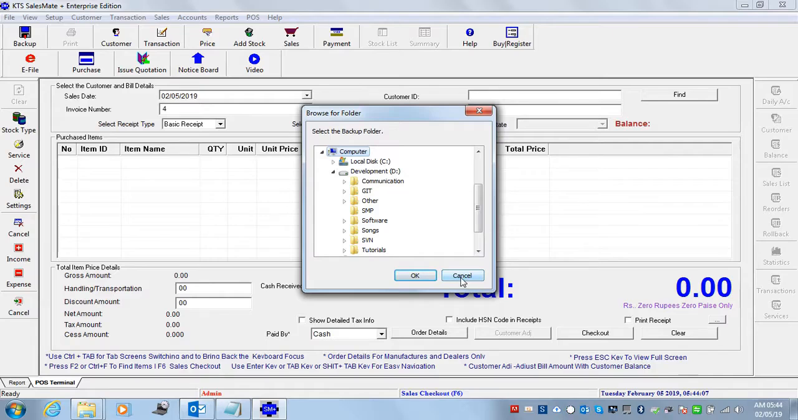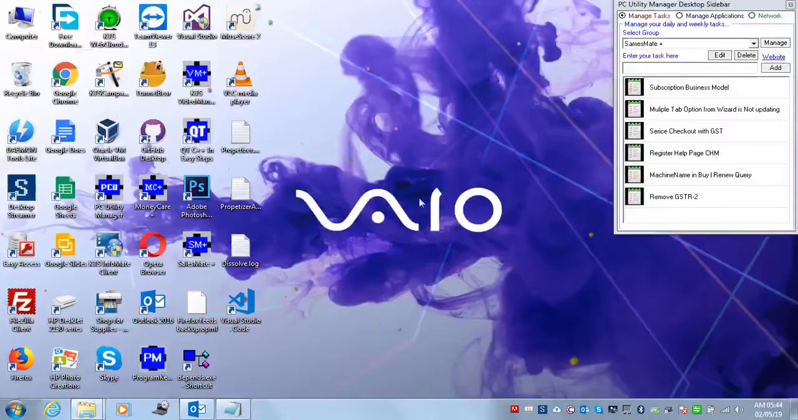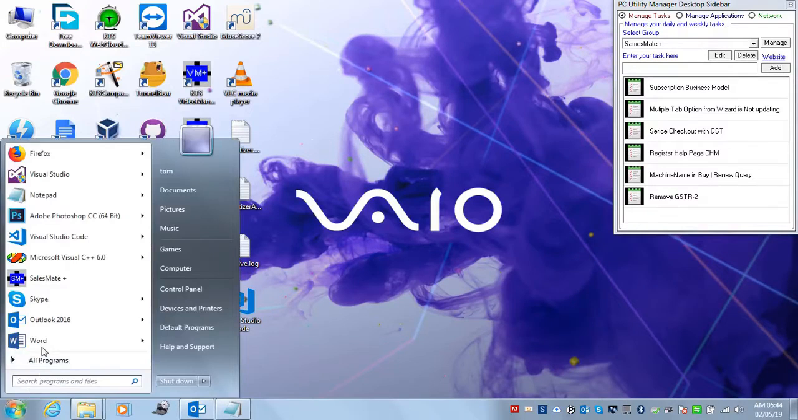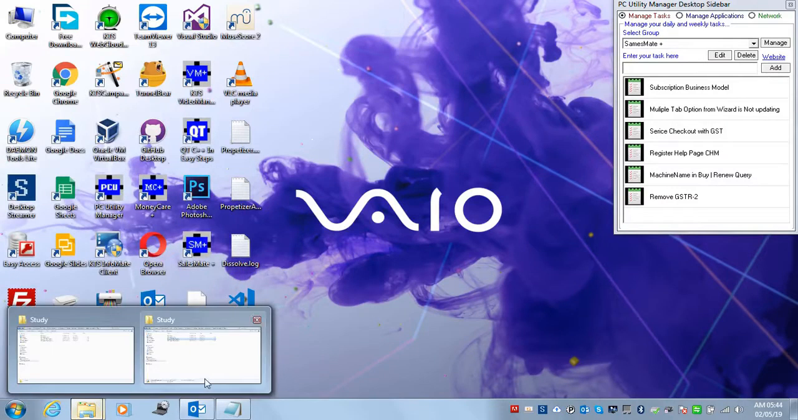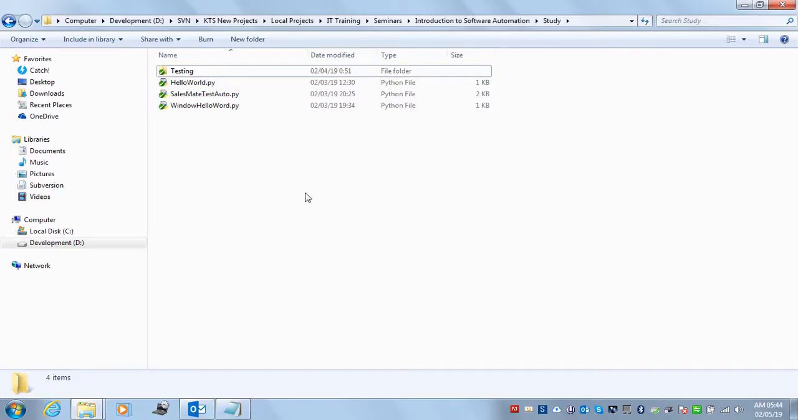For this to happen, I assume that SalesMate Plus is already installed in the system, and it is available here in the startup menu as SalesMate Plus, because we are going to automate the keyboard strokes and mouse strokes using Python, which is one of the feasible ways to do automation using Python. Let me show you. I have already prepared this automation script, and let's see how it works.